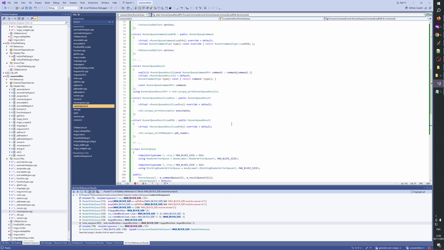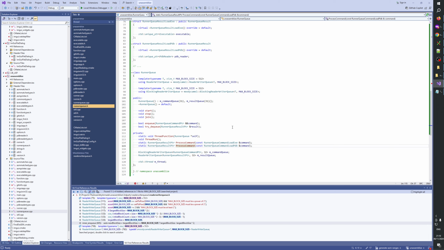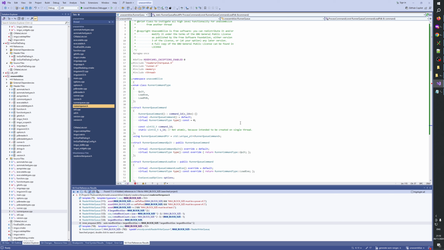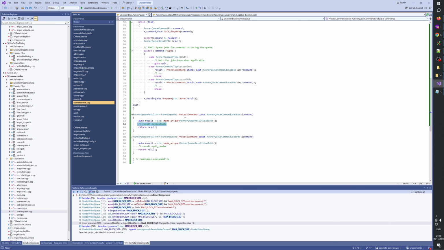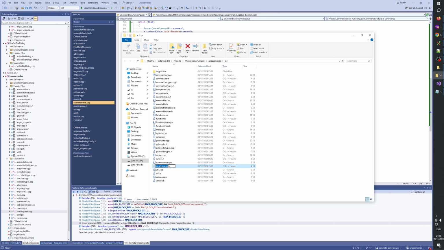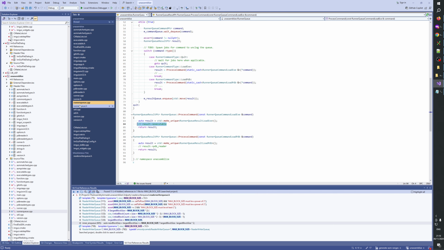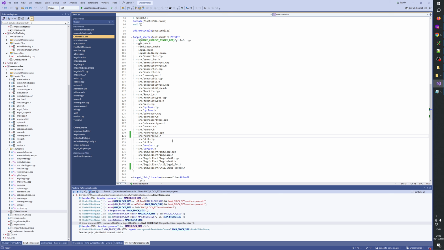I wonder if we should rename that thing to work queue. Should we rename that? I think that makes sense. Work queue, no? Yeah, I think runner queue sounds weird. Let's rename it to work queue. And then we go to CMake, work queue.